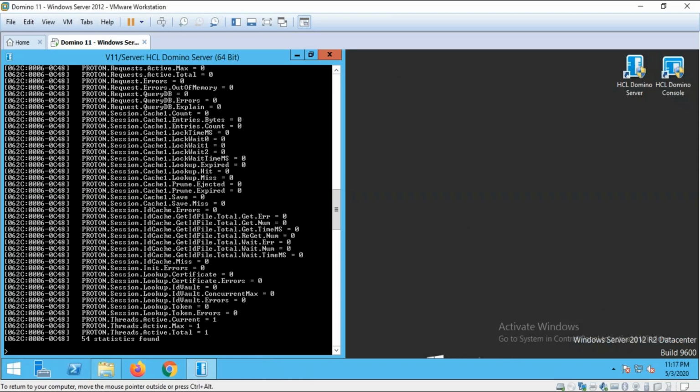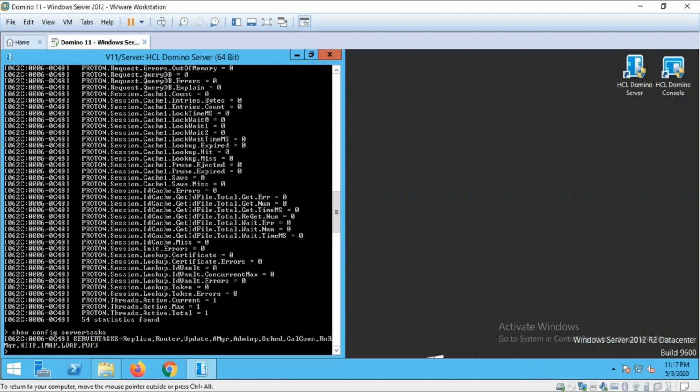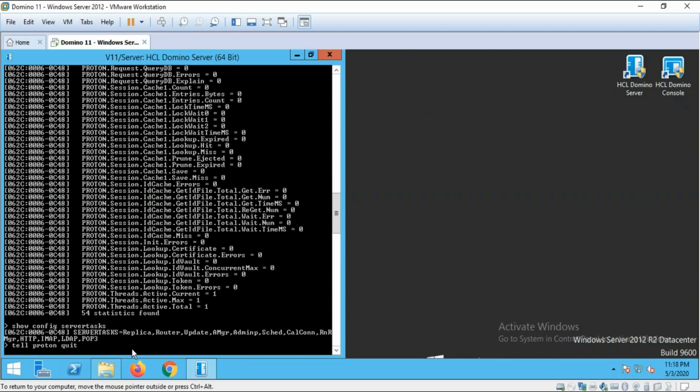You can also add this task in the server task line so that whenever the server starts, the Proton add-in task also loads. So you can add the term Proton here in this notes.ini parameter. To quit the Proton task, you can issue the command tell Proton quit.